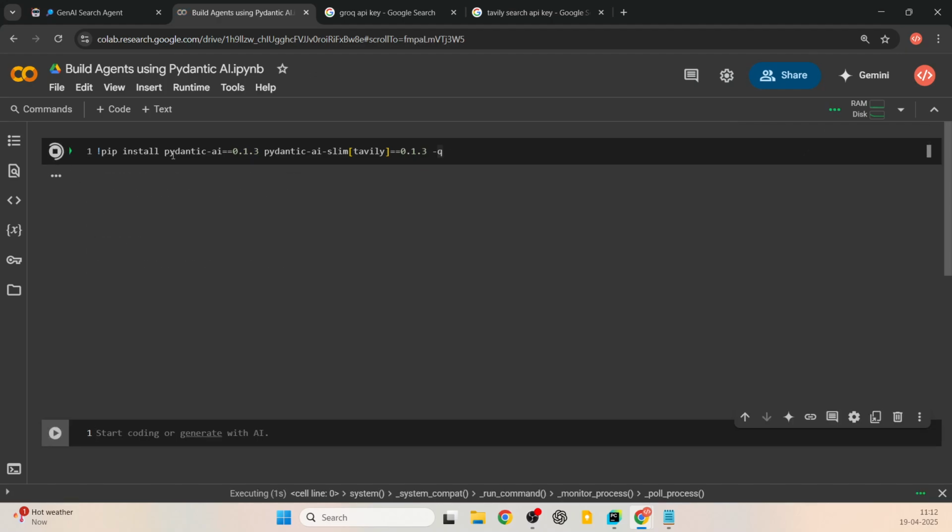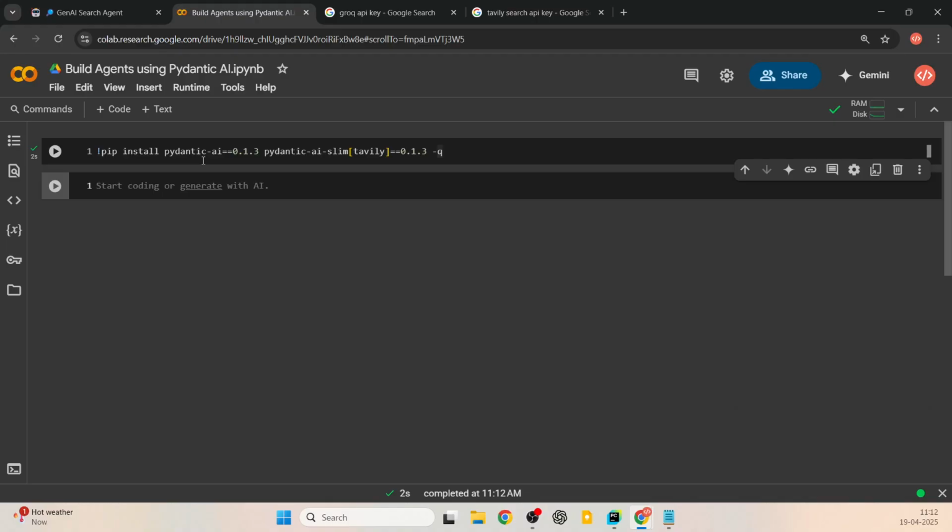So here we are going to need Pydantic AI, which is going to be the library that we use to create these agents, and then we are going to use the integration of the Tavily tool. Tavily is an agentic search tool that integrates with agents in other platforms as well, like Pydantic AI or LlamaIndex. It gives a tool to the agent that helps it search the internet for a given query.